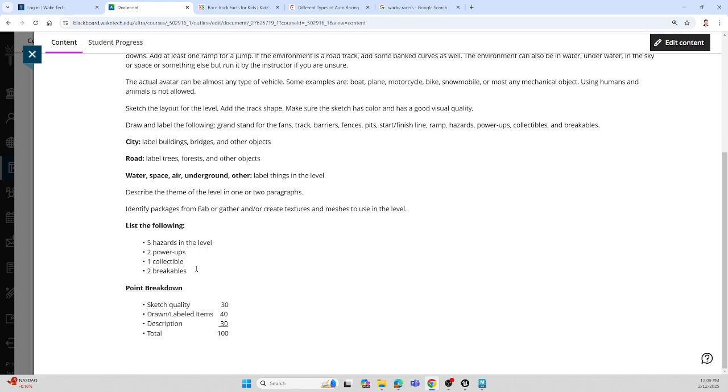That's just the requirement. And then for this week, the point breakdown is the quality of the sketch. I want it to be a good-looking sketch, 30 points. Drawn-in labels are super important, because a diagram is a communication document with everybody else and for yourself. So labeled items are very important, that's why I give them 40 points. And then writing the description of what your level's going to look like and all the stuff in it, 30 points.